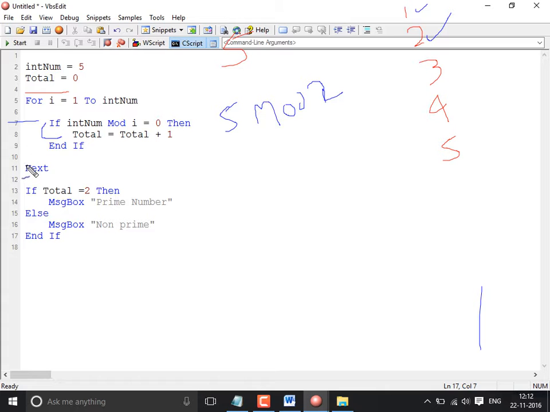Now again go back. I value becomes 3. What would be the remainder? 2 is the remainder. The condition again doesn't match. Total will not be increased. Total remains 1 only. Now I value becomes 4. What will be the remainder? 1. Again the condition doesn't match. Total would be 1 only.